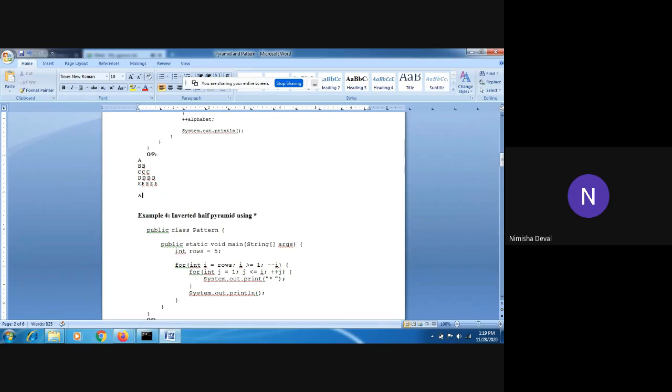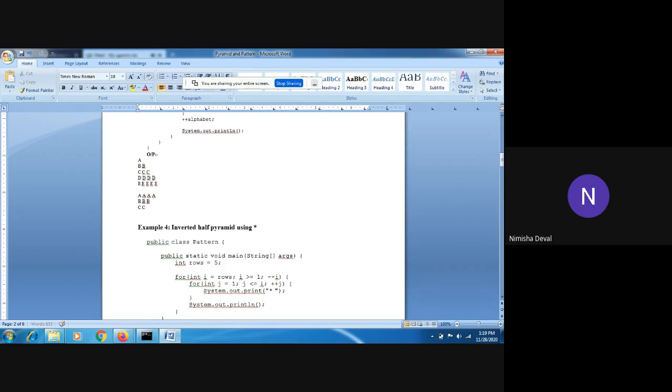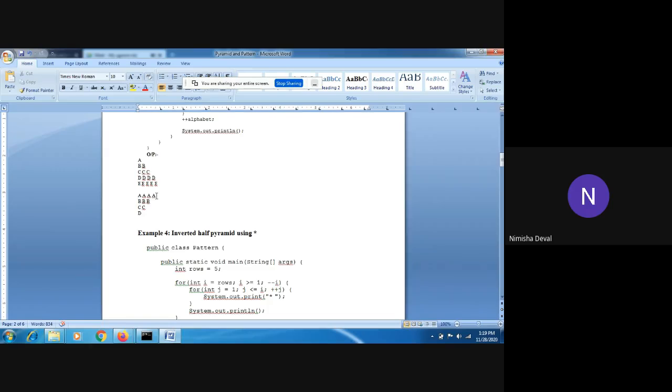Suppose, okay, so you can implement this one. You have to design the inverted pyramid with half. You can take your own rows and columns. I have taken 4 rows and 4 columns here. You can choose 5 or 6, no issues. But you have to implement the inverted half pyramid using the characters. So this is the task for you.